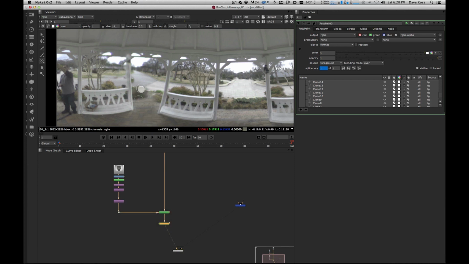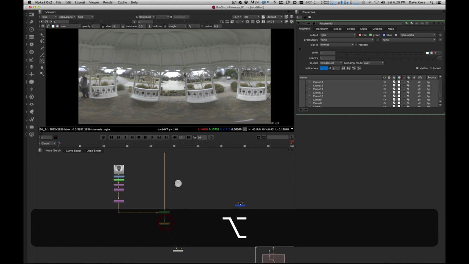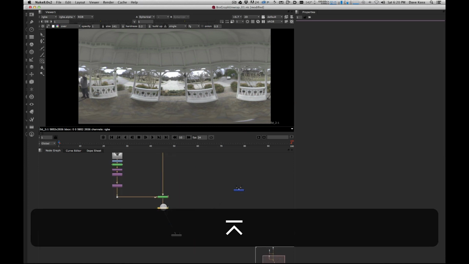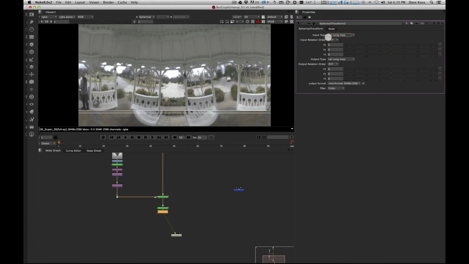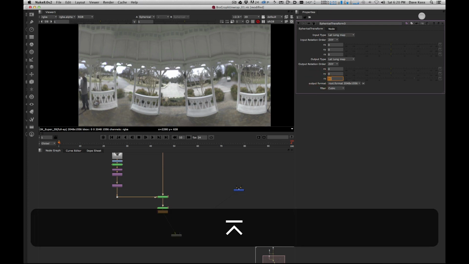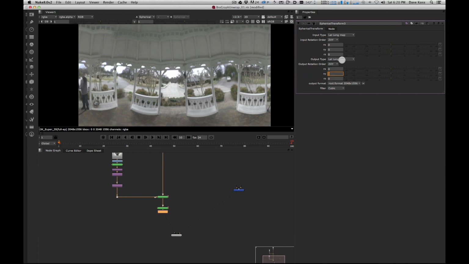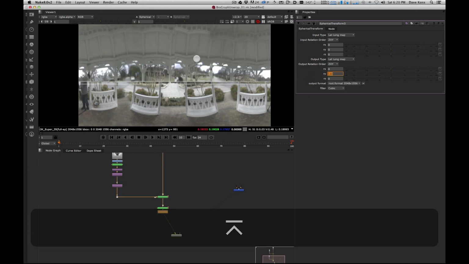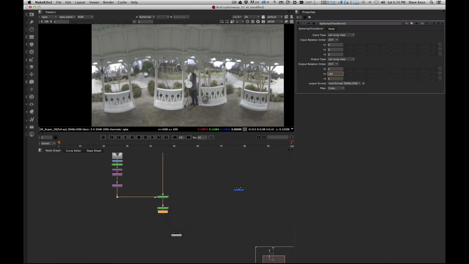These issues on the edge, there's a nice little trick to get rid of those. So what we want to do here is we're going to add another spherical transform. And we're going to tell it we're lat long in and lat long out. And we're just going to rotate this. Not there. Rotate it here. Here we go. We rotate this 180 degrees on the y-axis, RY.